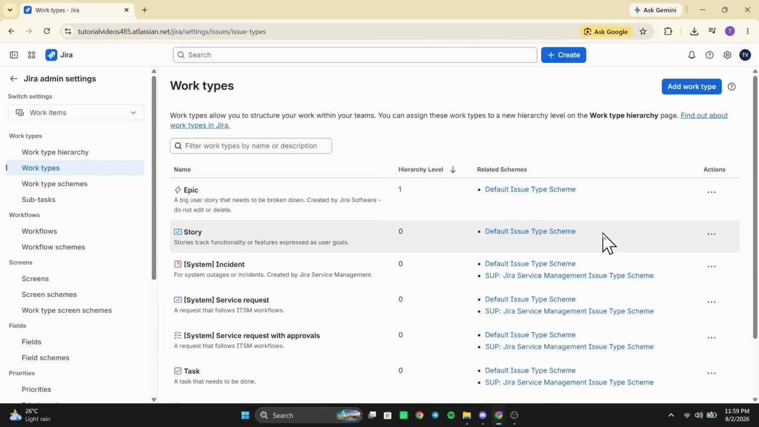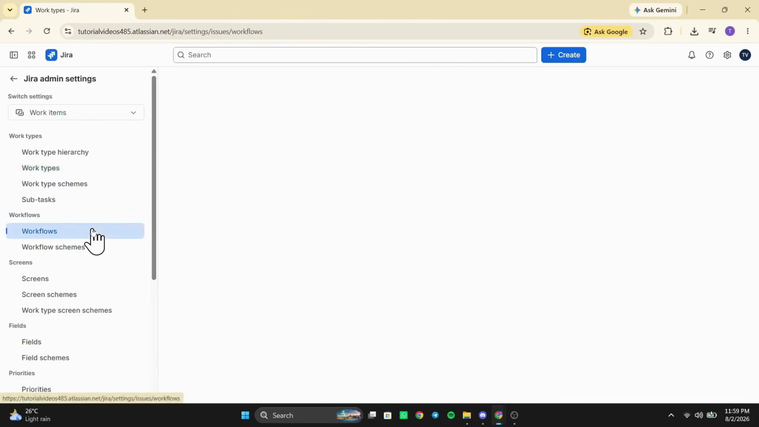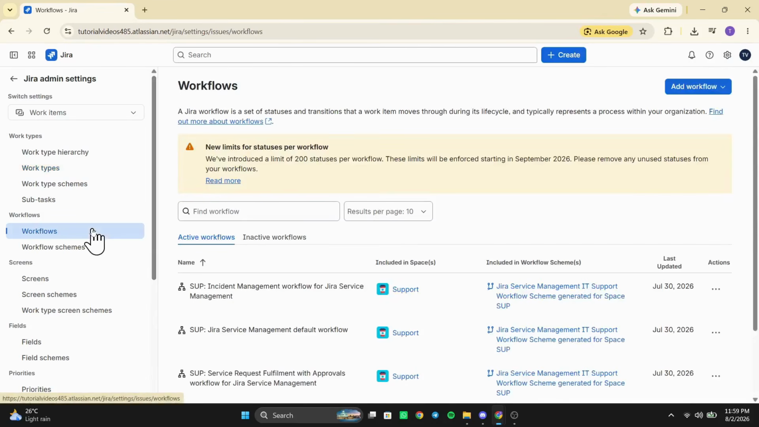Don't worry if your dashboard looks slightly different. The core functionality remains the same. Now, on the left sidebar, click on Workflows. This is where you can view existing workflows and create new ones. Think of workflows as the pathways your tasks will follow, similar to how a map guides you to your destination.